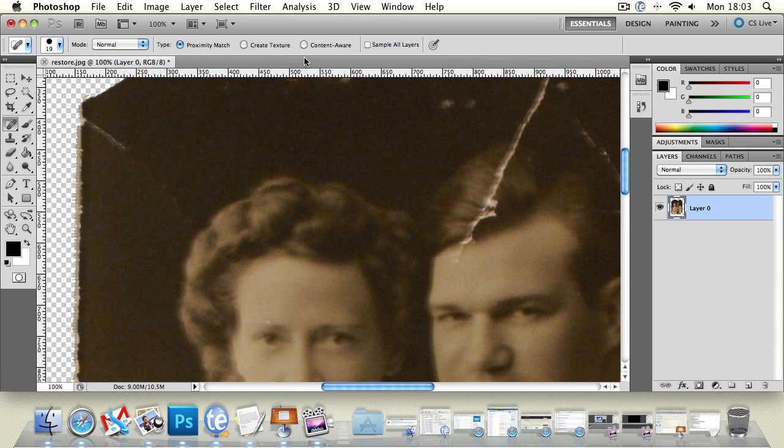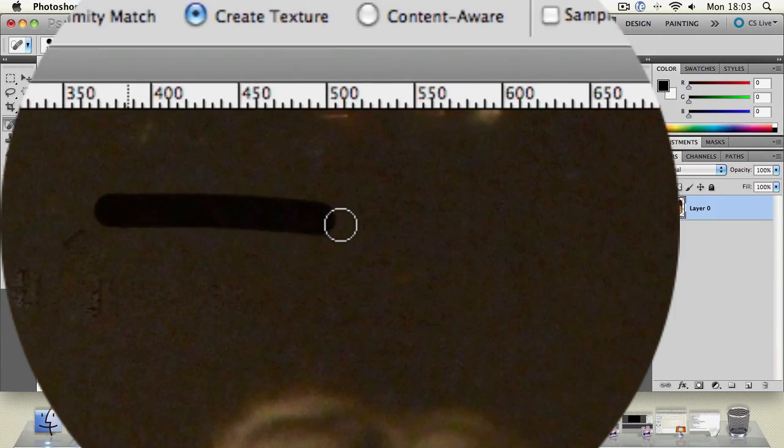Usually this mode will work best, proximity match, and it's kind of your default, but just in case it doesn't, put it onto create texture, and create texture will use all the pixels within an area to try and make the fix. So this is a little bit more fiddly, and it takes a little bit more computer processing, and as you can see, it is making noise and texture to try and blend it in. So that's the textured version of the spot healing tool.